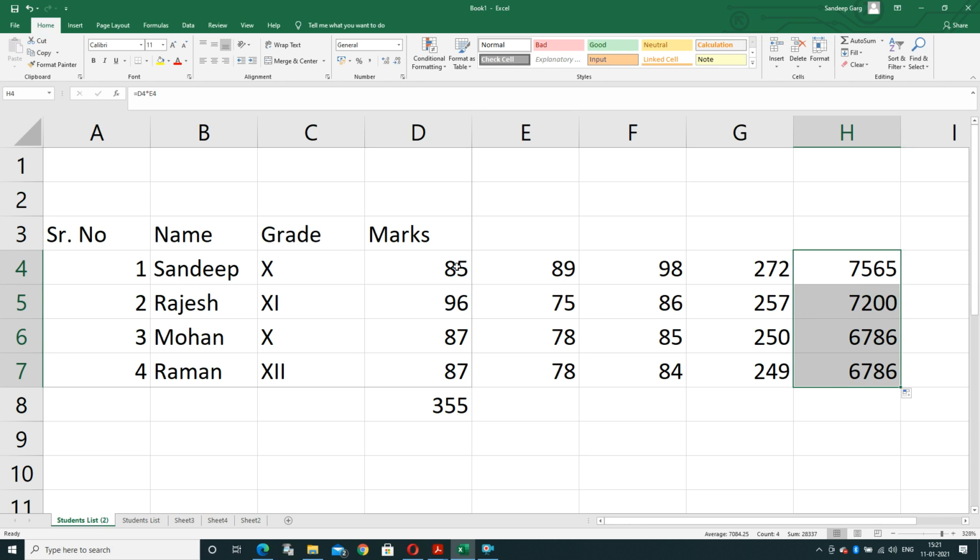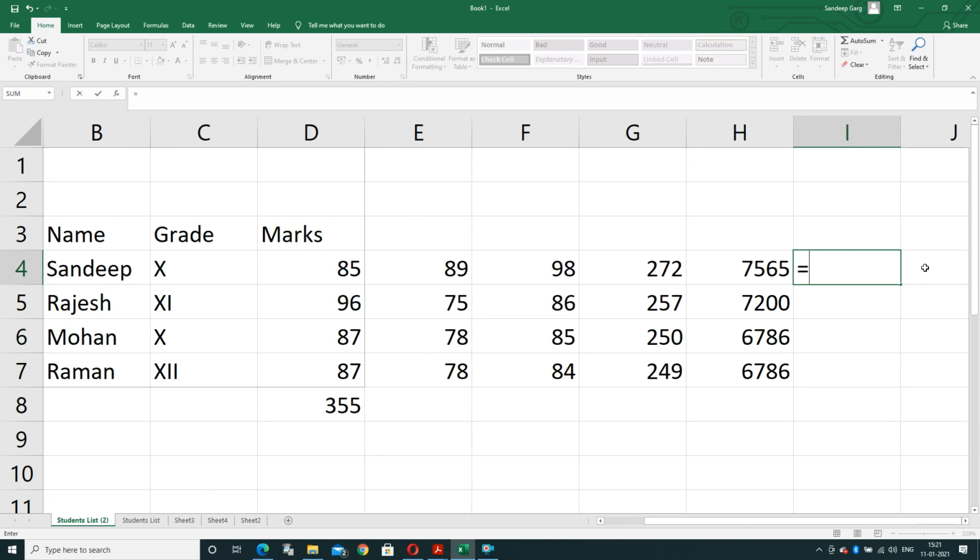Now one more thing. Suppose I want to keep this value fixed, but this value should be changed. What will I do in that case? I'll write equal to D4 multiply by E4. It is the same, but because I want to fix the value of D4 for each calculation, what will I do? I'll put a dollar symbol in front of D4 like this. Afterward, what if I calculate? The value will be like this, but every time it will be calculated with this value 85.